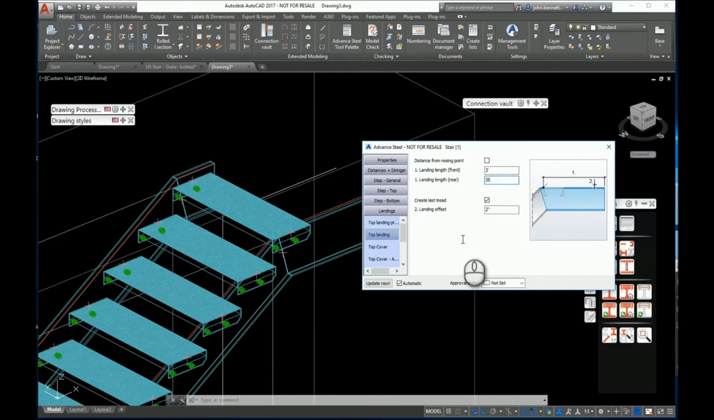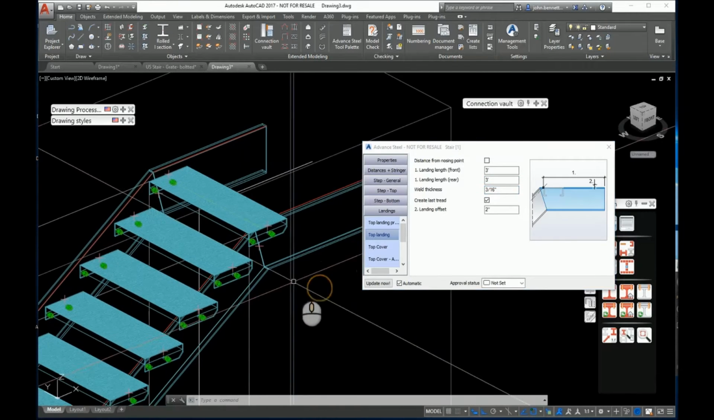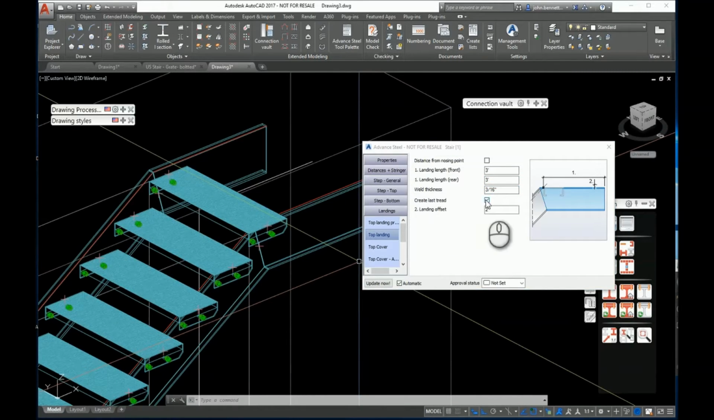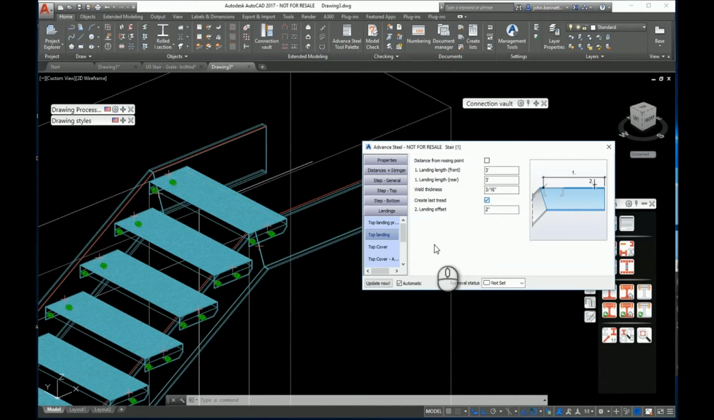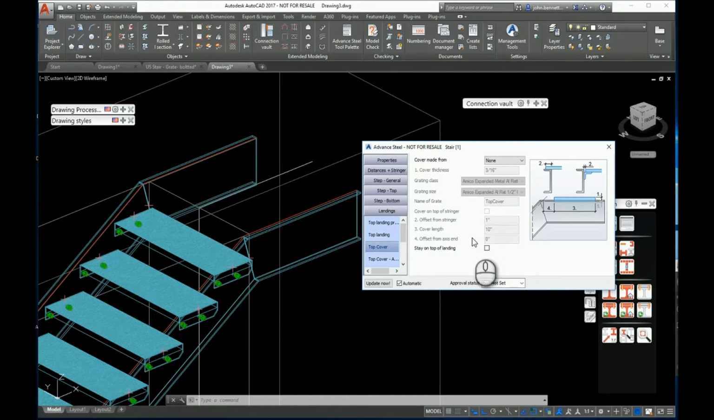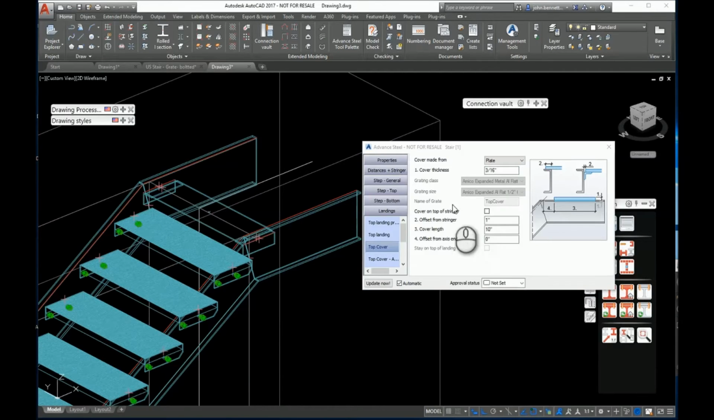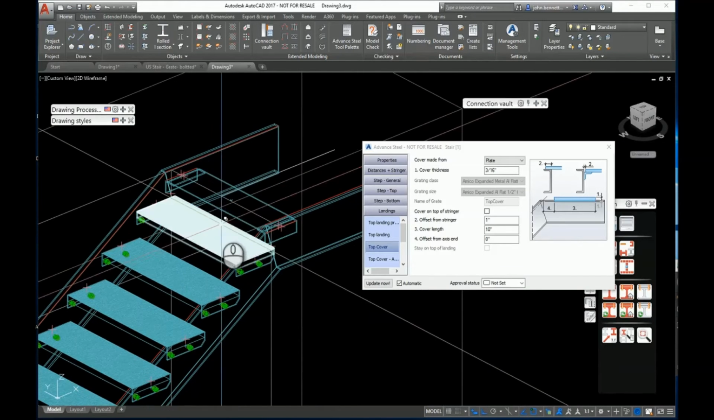Probably going to leave the weld as it is. Now at the moment this little checkbox is hidden away in here, creates the last tread. If you uncheck that, it will turn it off. I'm also just going to change this to 0 for a minute, the landing offset. And then I'm going to change to the next tab, which is the top cover. Now this, you could make it out of a plate, and it will draw a plate in. And it'll put some angles, etc. in there.